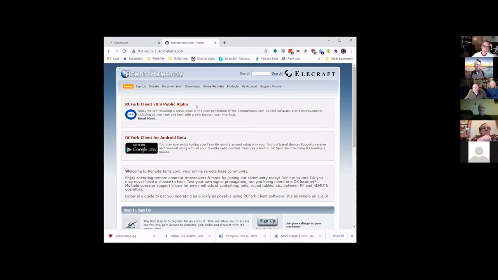There's also a client for Android. There is no client for iOS, so if you're an iPad or iOS person, you are out of luck on this. But any of you who have a Windows machine or whatever can download this, get an account, log in and use my radio like you're in my house.